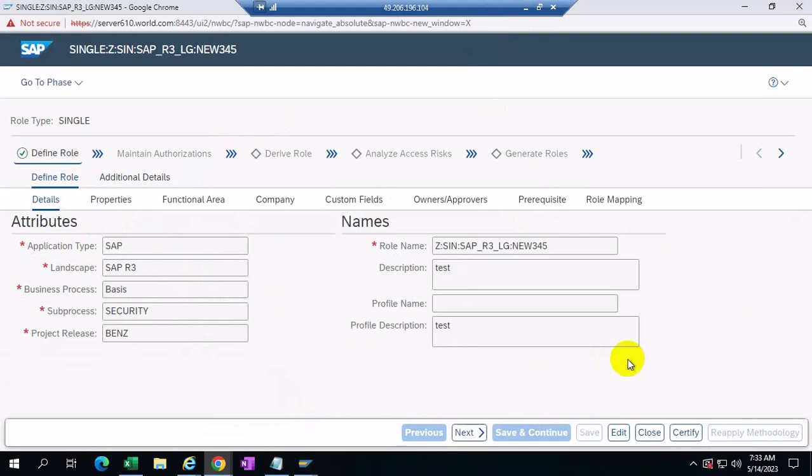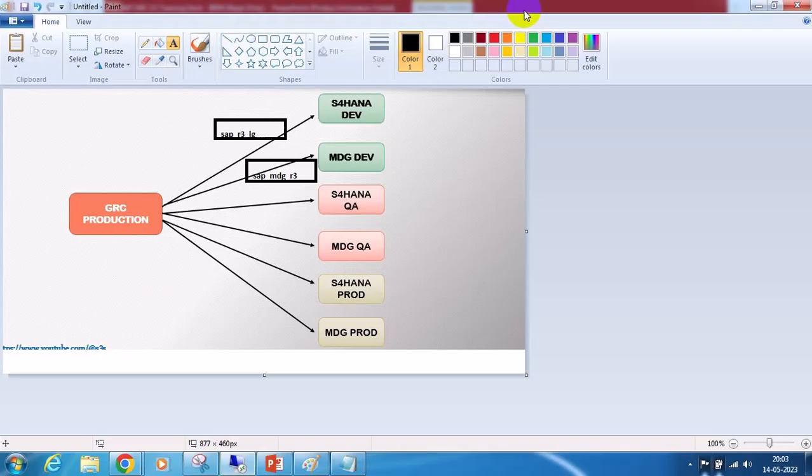No, no, no. See, we need to change. If SAP R3LG has multiple systems associated, then we need to create, but it won't have any impact on the existing roles. We will re-import the roles to the particular landscape.